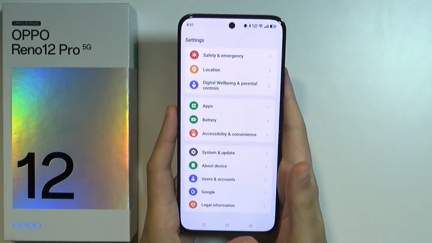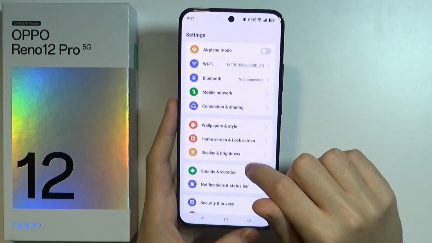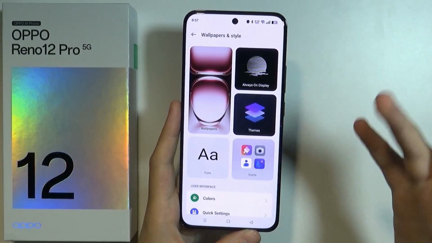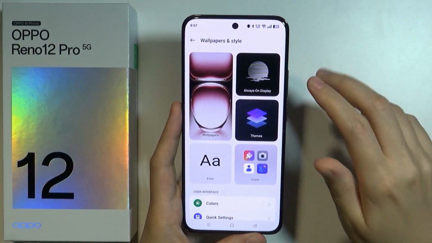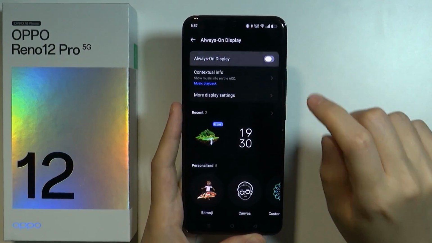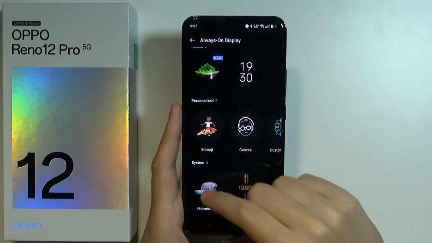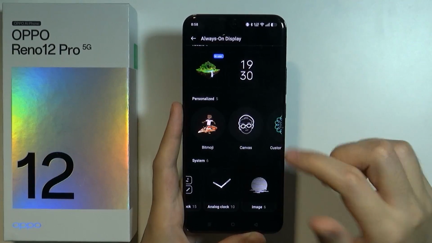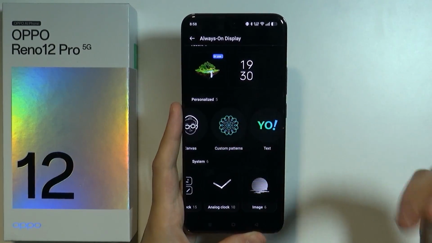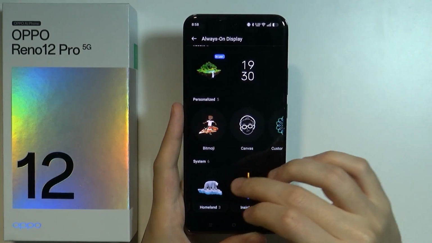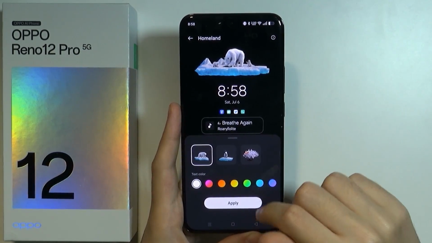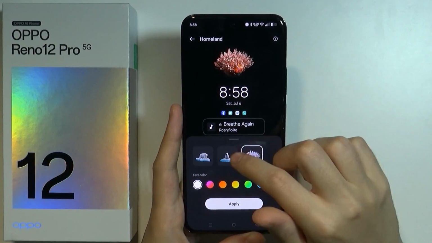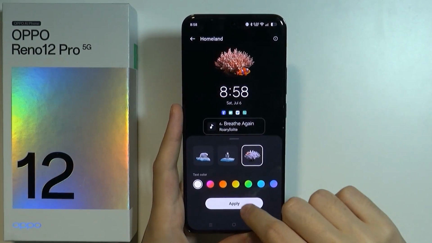And then we're going to go back to the settings menu, and here we want to select wallpapers and style, and perhaps you might have missed that, but there is always on display available on this device. Here you can enable AOD if needed, you can set it up, you can set up something pretty cool, you can even create custom patterns by yourself. It's a pretty cool feature. I can recommend trying it out at least once to see how it looks. And if you want to set something, then you can select anything that you like. You can also choose the text color and readjust the animation at the top and then press apply.